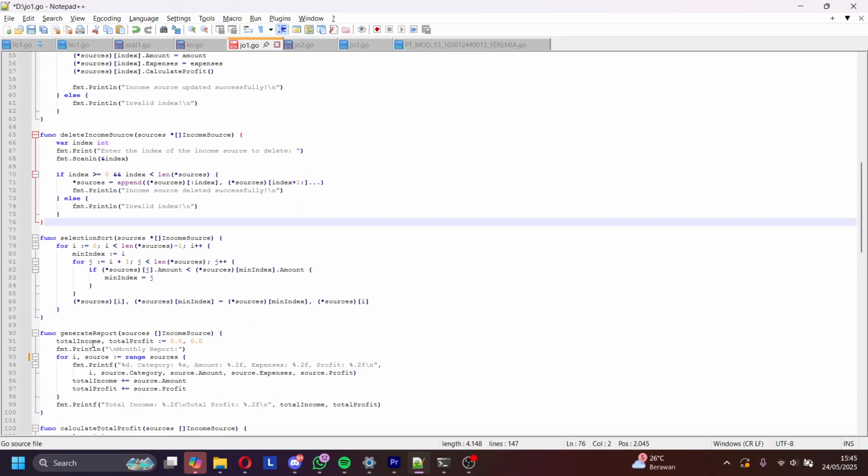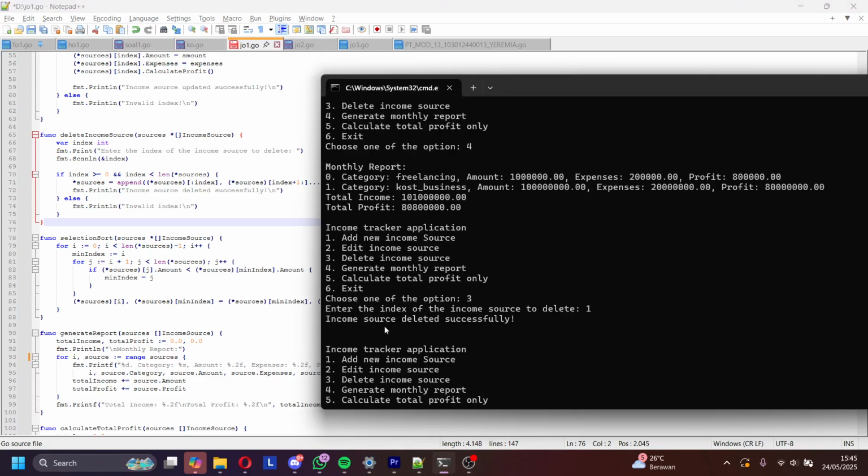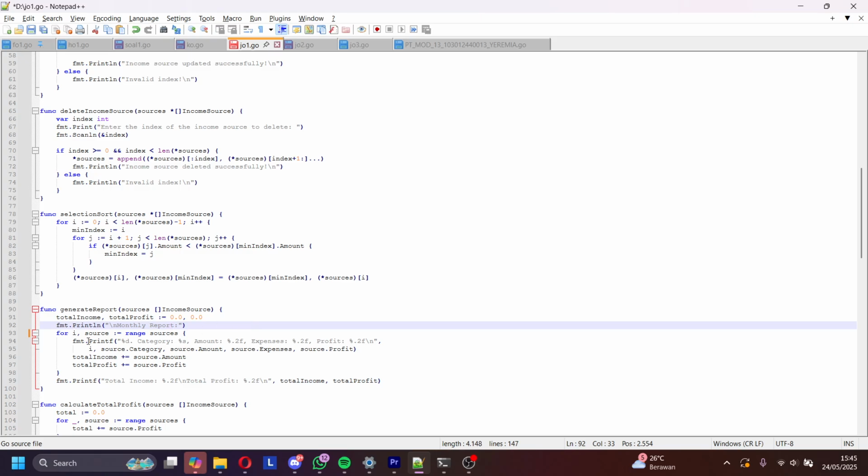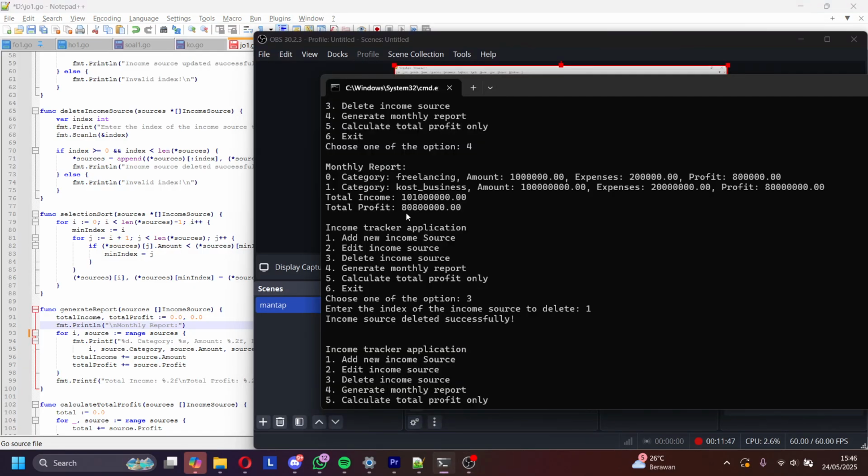Okay, so this one is to generate the report. It generates the total report of your passive income. The monthly report is number 4, so we use this function. For i in range of sources, we print all of it. If there are 2 sources, there would be 2 lines. If there are 3, there are 3 lines, starting with index 0.